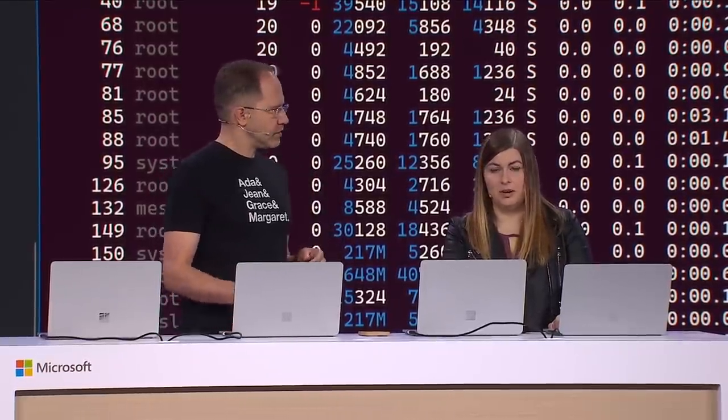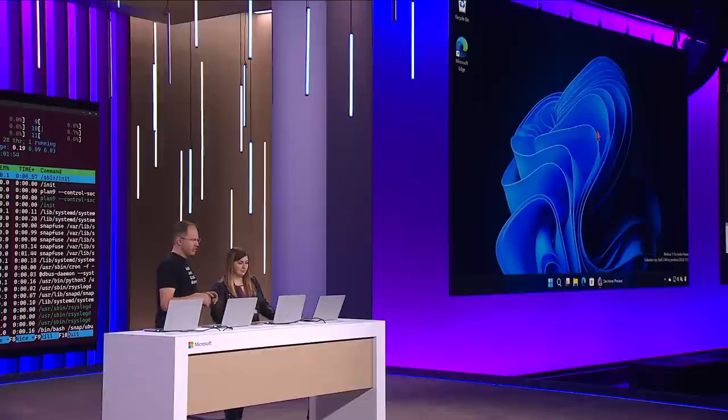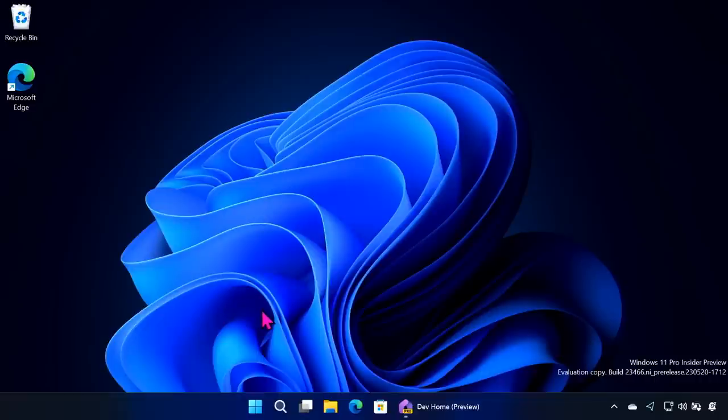Exactly. All right. So I think we might want to jump back over to this machine. Okay. So we're going to fast forward time just a second here to a machine that's just completed OOBE. So this machine has nothing on it. We've got DevHome ready, though. I see DevHome sitting in the taskbar there.